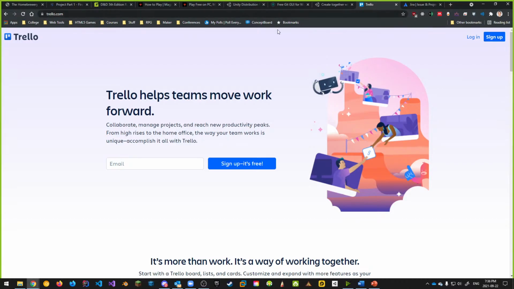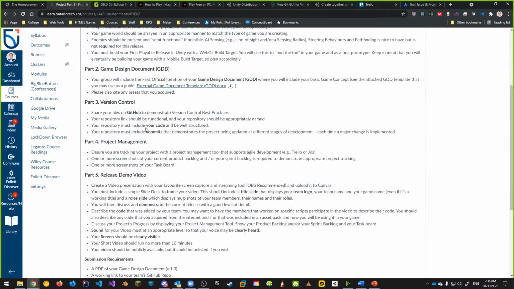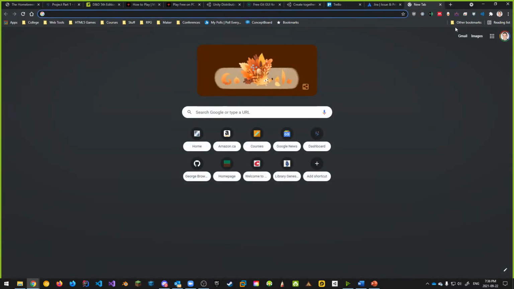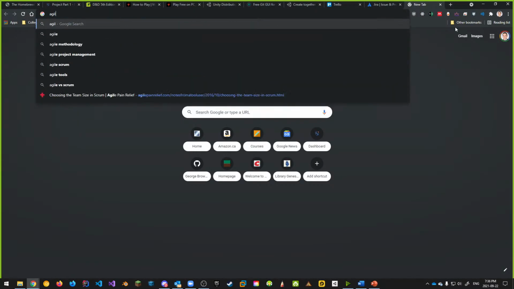So going back to that then, that is your project management tool. All I'm looking for is that you need to track it in some way. And I'm looking for a couple of screenshots of your product backlog. And for those people who don't know what a product backlog is, there is a really cool video that you can download called Agile in 10 minutes, or Scrum in 10 minutes.